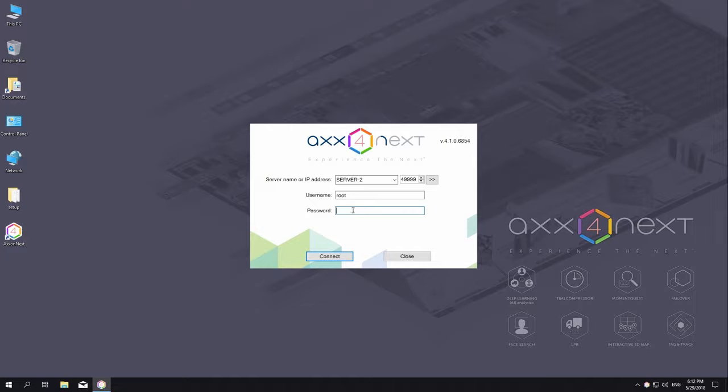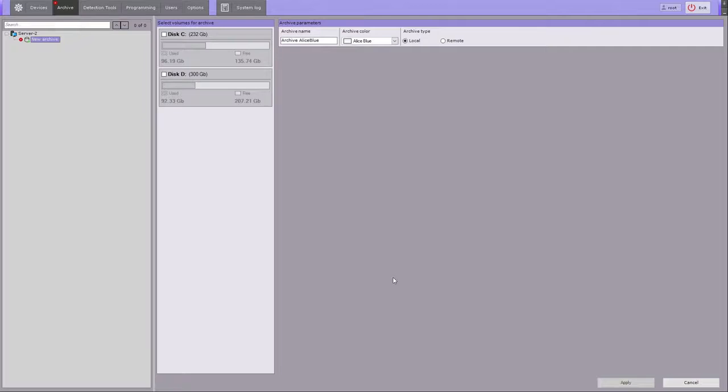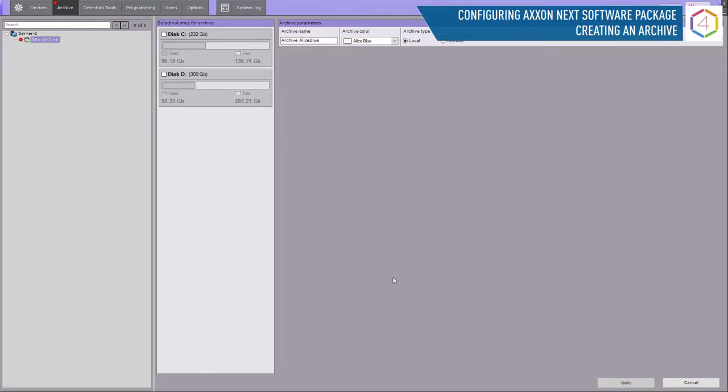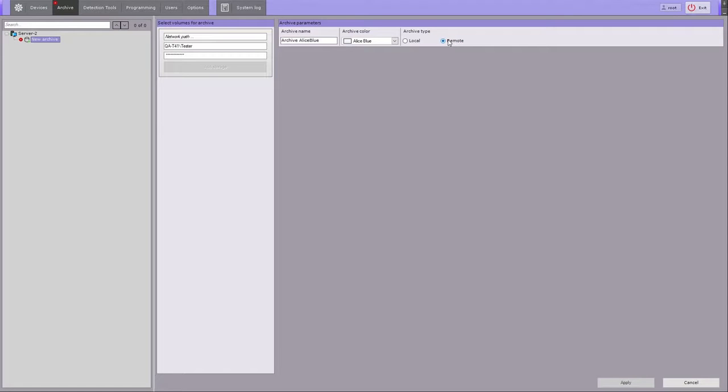When logging into the system for the first time, use the username and password, root, which has administrator permissions. If authorization is successful, a video surveillance monitor will be displayed on the screen. First, let's create an archive. An archive can be placed on local or on network disks.